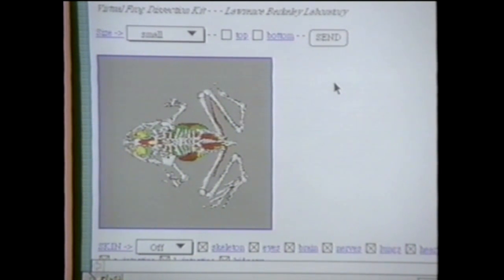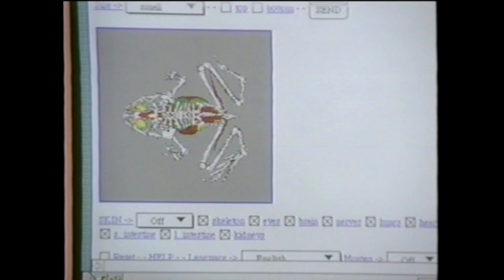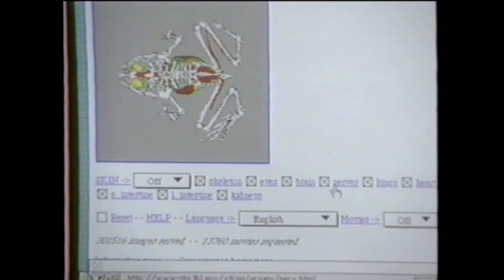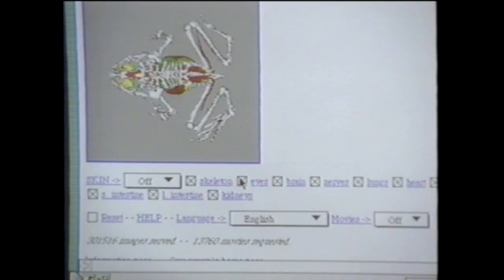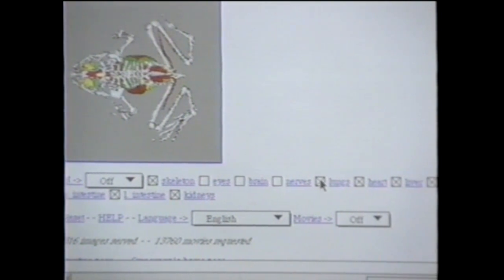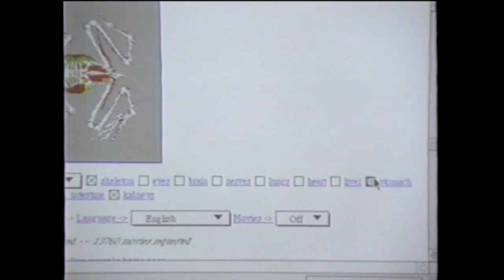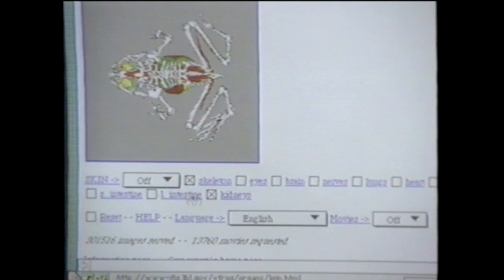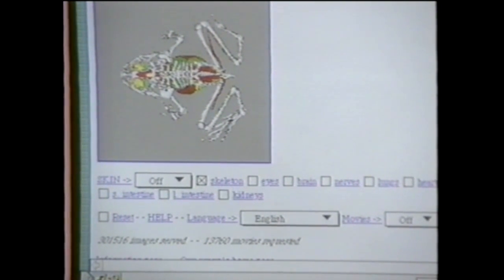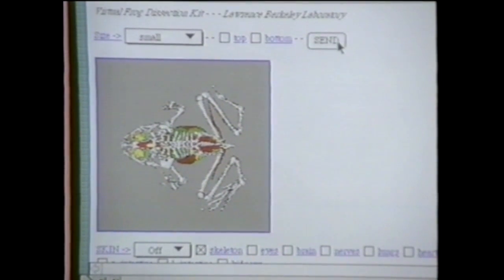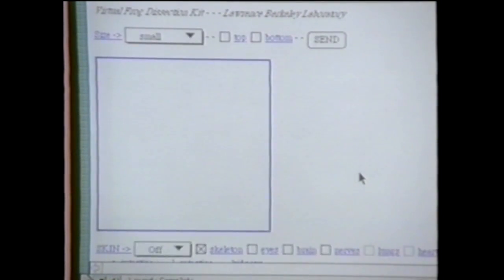Now, if you wanted, say, to single out just the nervous system, come down here to the bottom and deselect the organs you don't want. So we'll take out the eyes, brain, all the way down the line, heart, stomach. And when you're done, come back up to the top and click on Send. And here you are, just the skeleton.